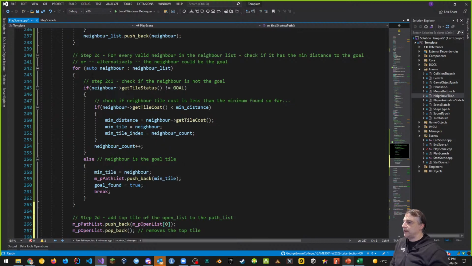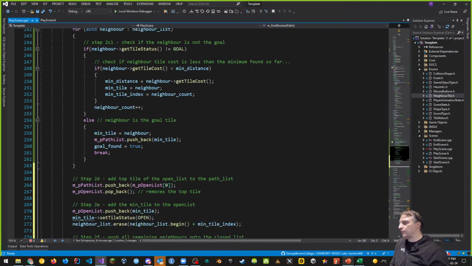Then what we say is, okay, is the neighbor a goal? If it's not the goal, then figure out the minimum distance from all the other neighbors. How about if it is the goal? And this is where the problem happens. When we find the goal, we do two things here, right? Here's where it goes crazy. We say, well, we found the goal. So if we found the goal, exit from this for loop and push the goal onto the path list.